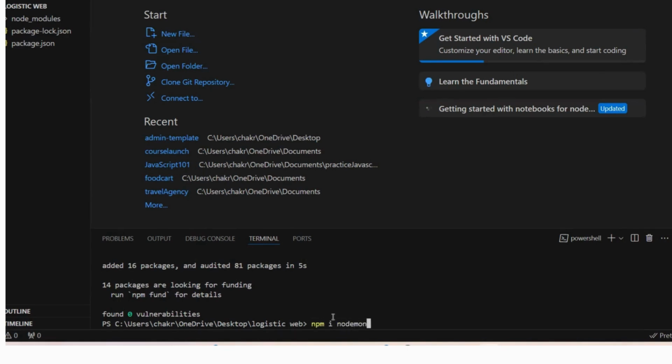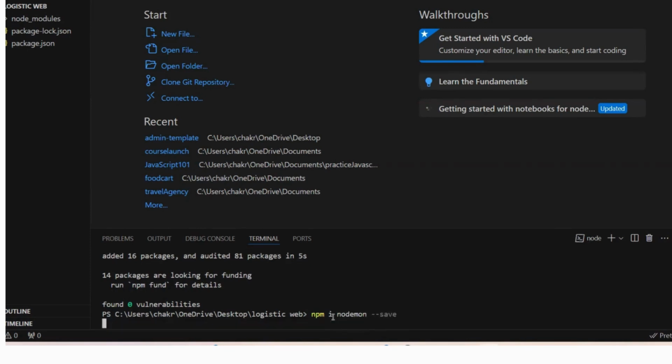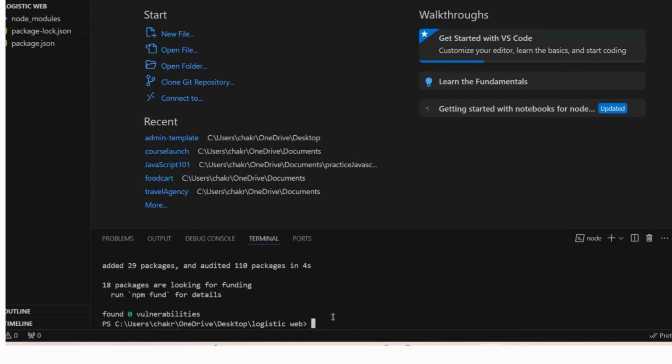Nodemon is for restarting the server without stopping it manually. It will restart the server just by pressing Ctrl S. If you want to change anything in the code and you press Ctrl S, it will restart the server automatically. Now you see that we have the node_modules folder.